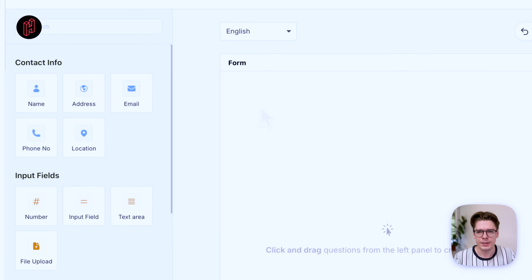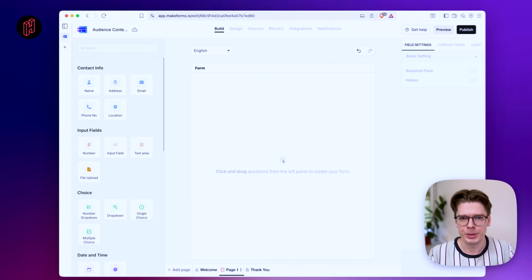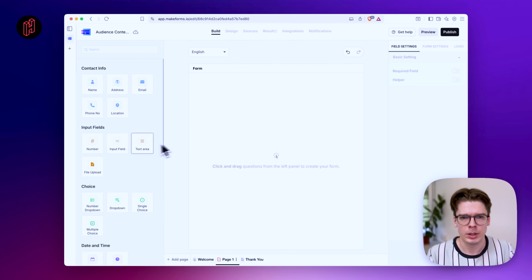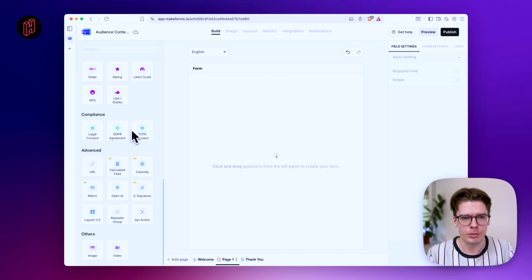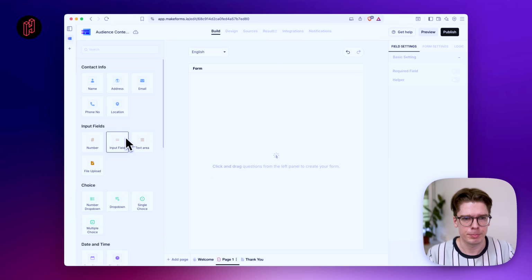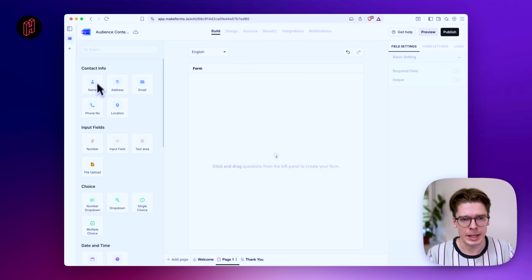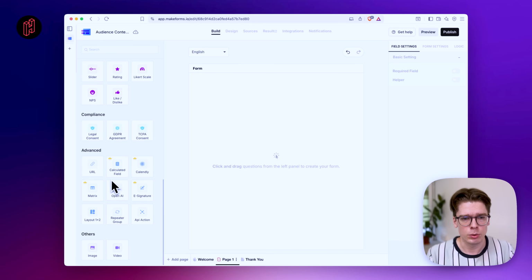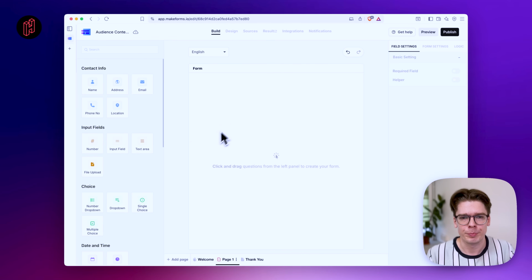So now we're at the main form builder interface. On the left side, we have all the different fields we can add, from very basic ones like name, address, numbers, dates, and so on, to the more advanced fields like e-signature, calendar, OpenAI connection, and a lot of different options really. So let's just try to begin with something simple.